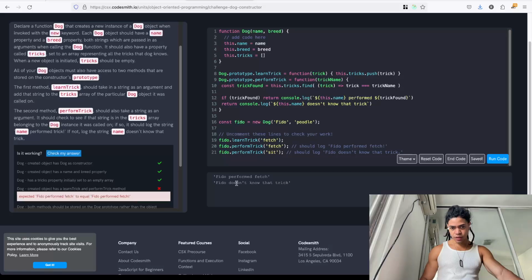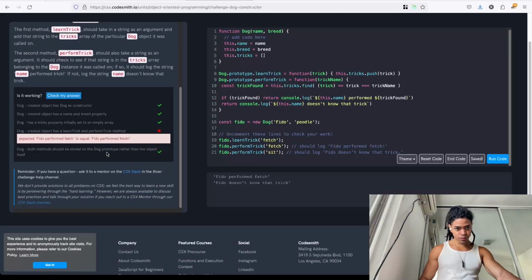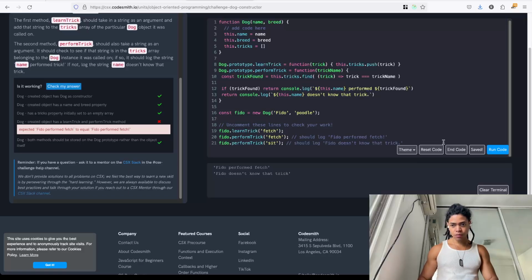Fido performs fetch, and Fido doesn't know that trick. Dog.create has learned trick and perform trick method. All you have to provide is the name of the trick. Exactly. What about now?